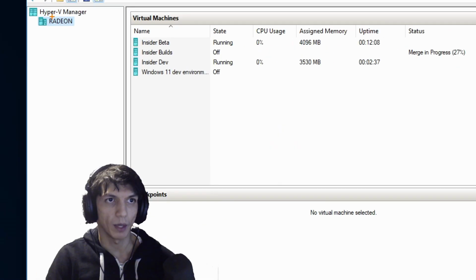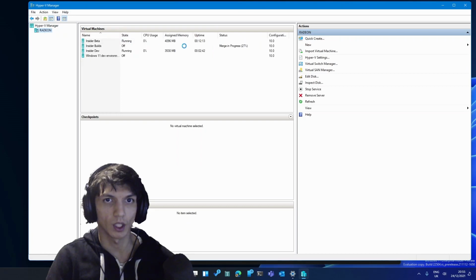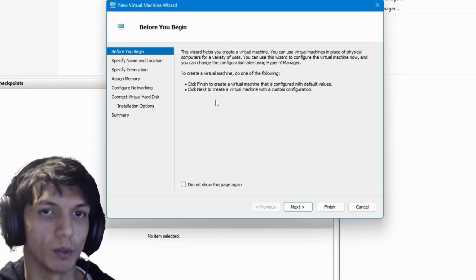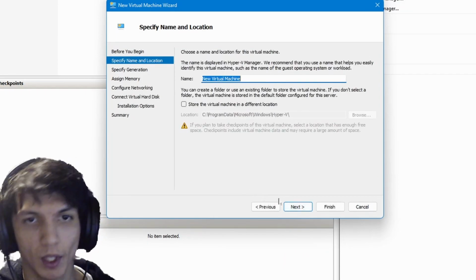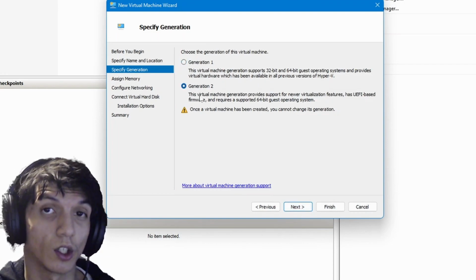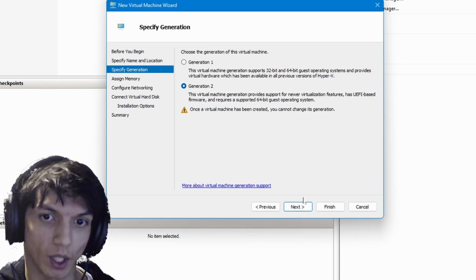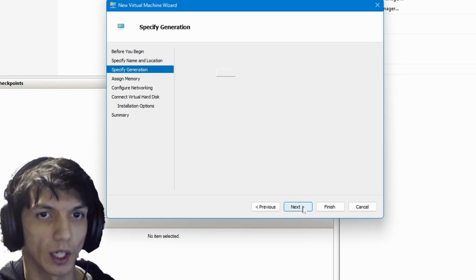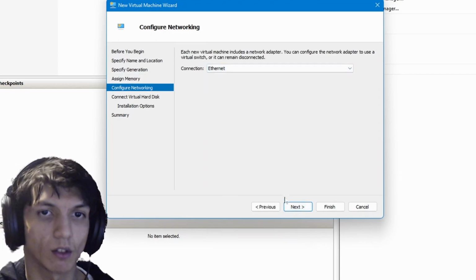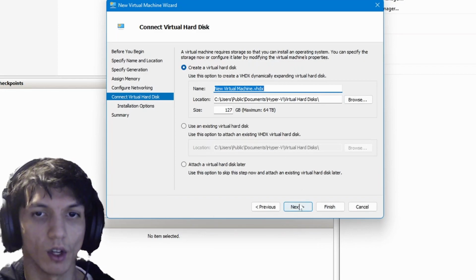So if we go back over here, you can right click, do new virtual machine, and from here you'll want to set up the name, and then you can choose the location if you want. Generation 2 is required for Windows 11 because of the TPM module, basically. So you click next, you give it some memory, you can choose your switch which you just created, and then your location for the virtual hard disk.